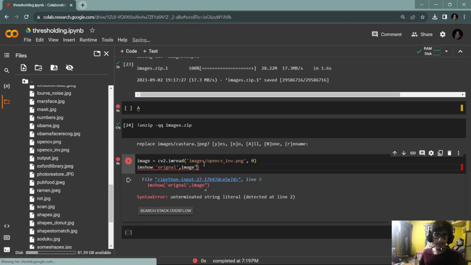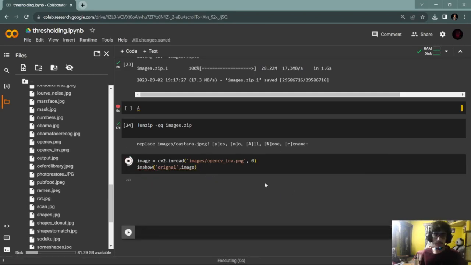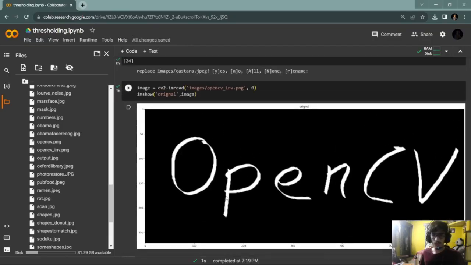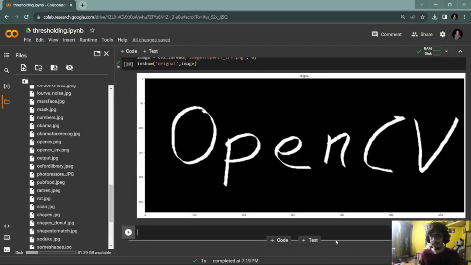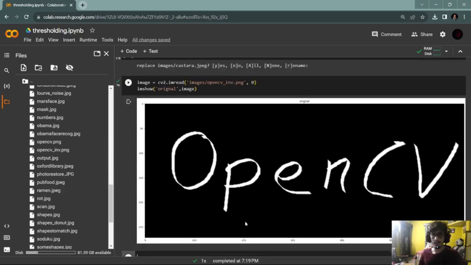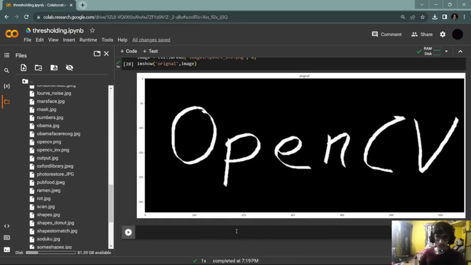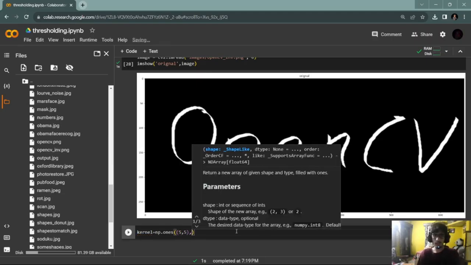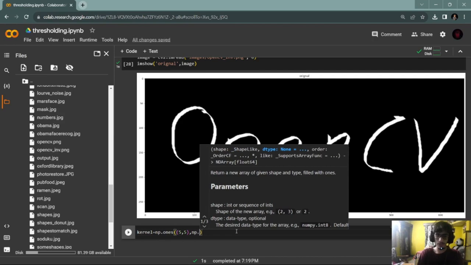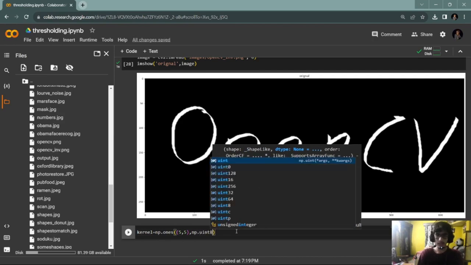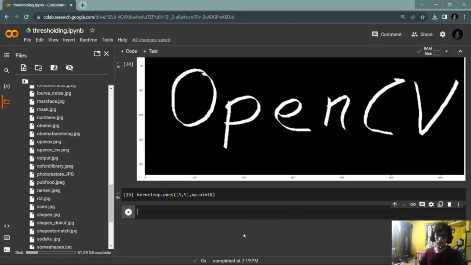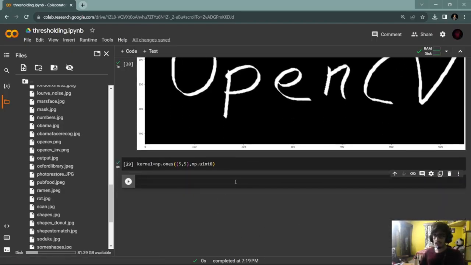Let's see how our images look. Let's do some dilation, erosion, opening and closing on this. First, we have to make a kernel. I have taught you how to make kernels. We will make a 5 by 5 kernel, and its value will be np.uint8. Okay, we have made a kernel.